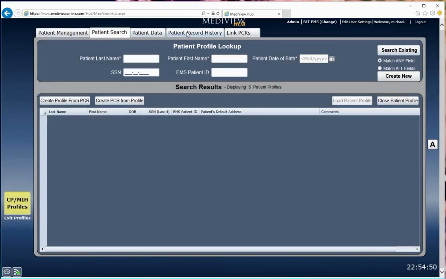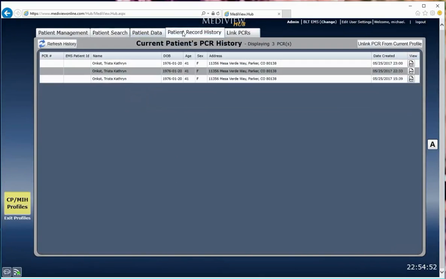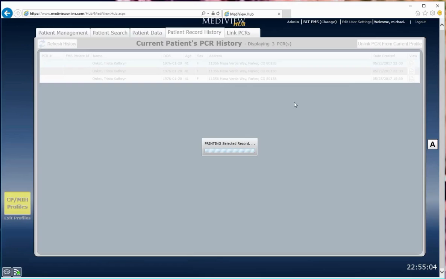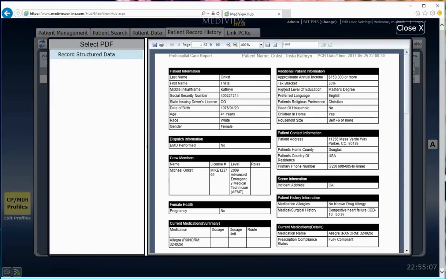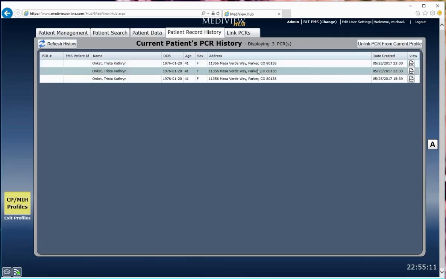And then I'm going to show you what the patient record history will show. Notice that we have three patient care records on Trista. And if I want to view any one of those, I can go over to the right side and click the View PDF button. And this will bring up the PDF of that run.